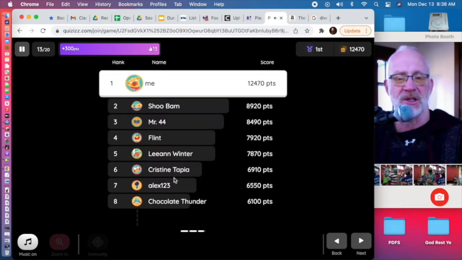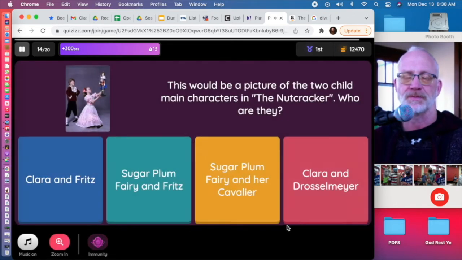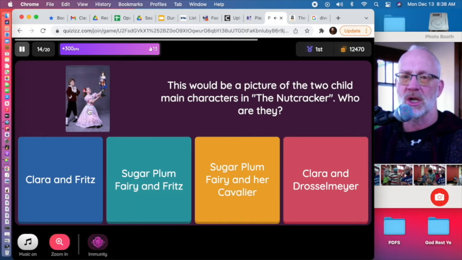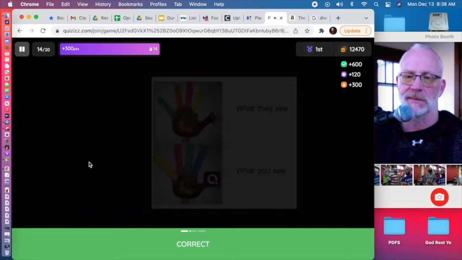Immunity, get a second chance after a wrong answer. This would be a picture of the two child main characters in the Nutcracker. Who are they? Is this Clara and Fritz, Sugar Plum and Fritz, Sugar Plum and her Cavalier, Clara and Drosselmeyer? Clara and Fritz? Final answer.